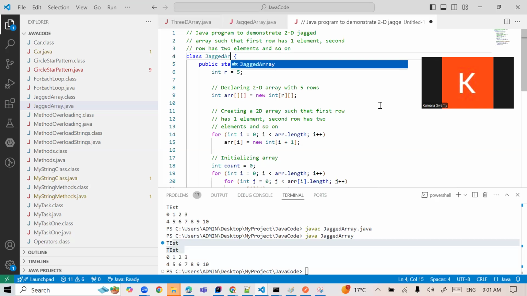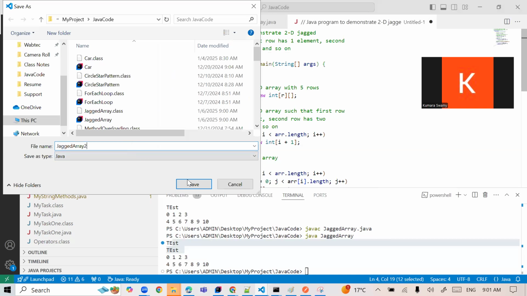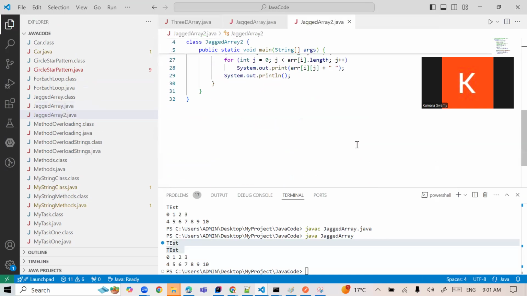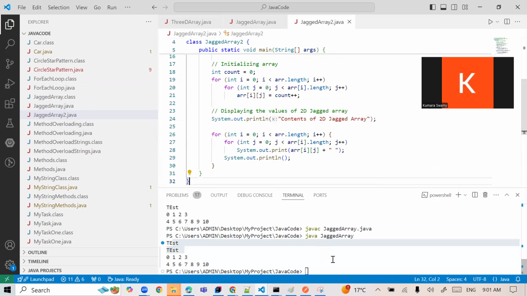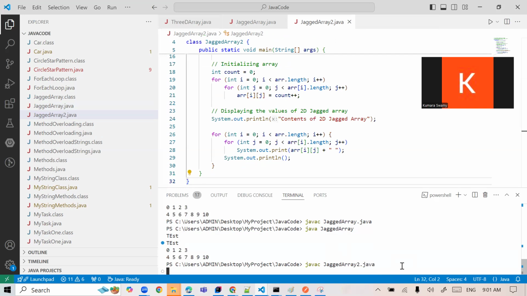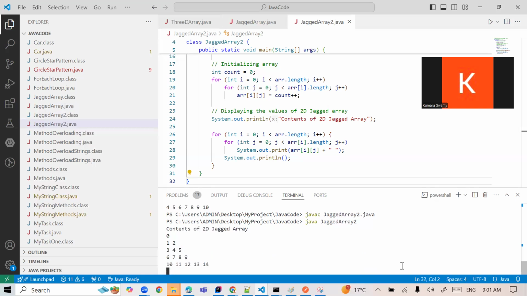Jagged array 2. Let me save it. I've saved jagged array 2 here and I'm going to execute. So it has printed the contents of the 2D jagged array.